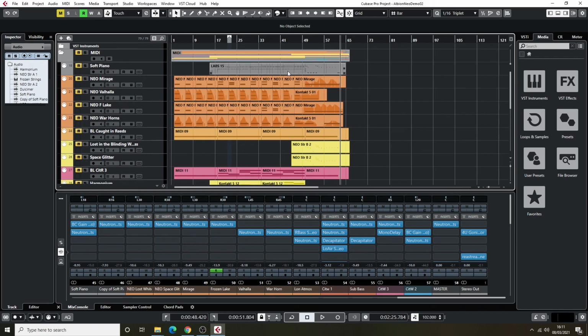Hopefully that was a good introduction to Albion Neo. It's a great library. I think it's really useful and I highly recommend it to people that need these kinds of textures and sounds in their template.